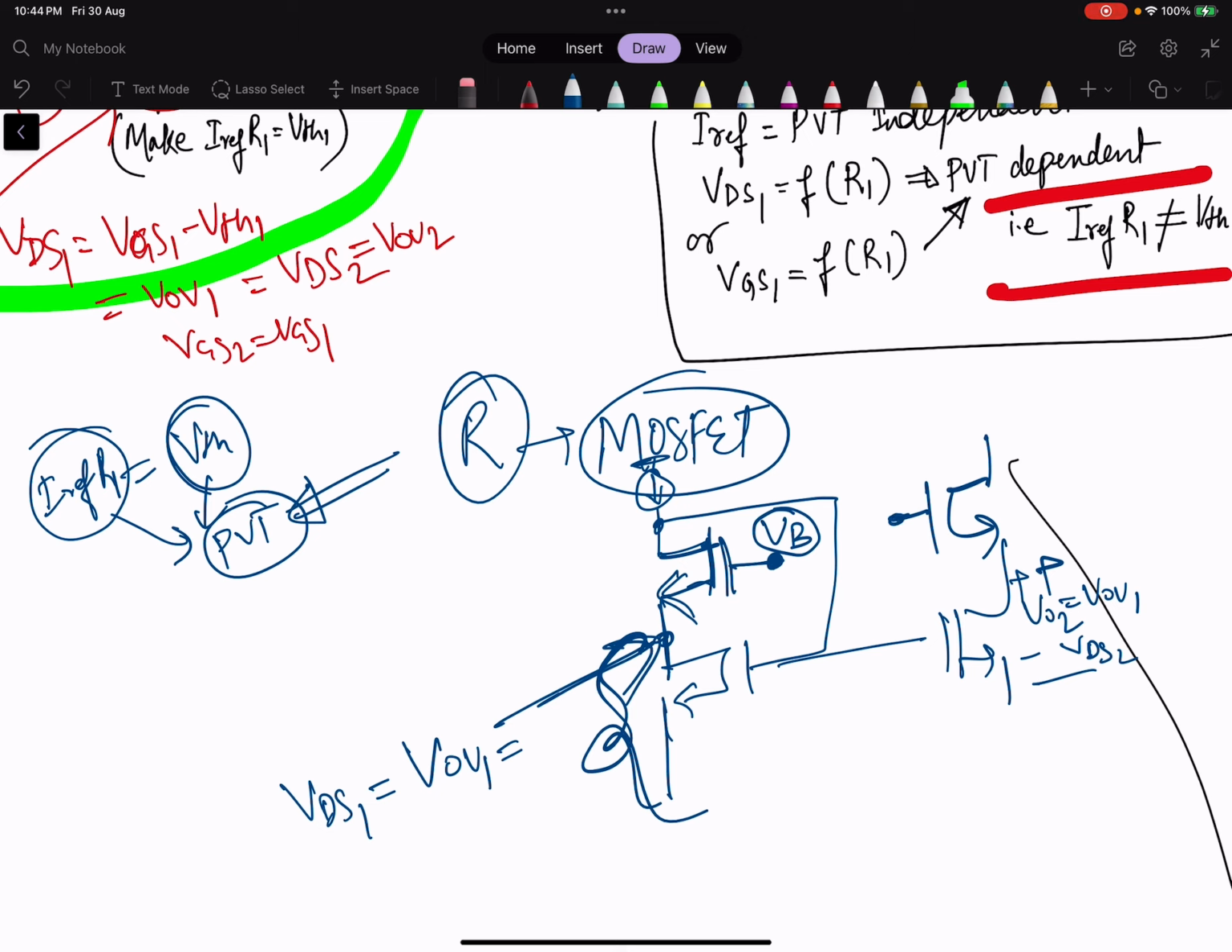we had VGS3. Okay, so we also want some voltage here, such that this is the overdrive voltage. This VDS is equal to overdrive voltage of the device, and this voltage will be VGS3. This VGS of M4 should be equal to VGS3.